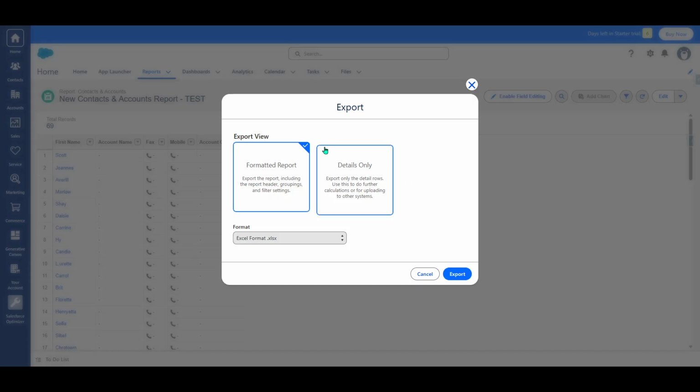Details only gives you a flat, row-by-row export of the underlying records without the extra grouping and formatting. This is great if you plan to analyze, pivot, or transform the data in Excel, or if you're moving it into another tool. Think of it as a clean data set designed for manipulation and deeper analysis.